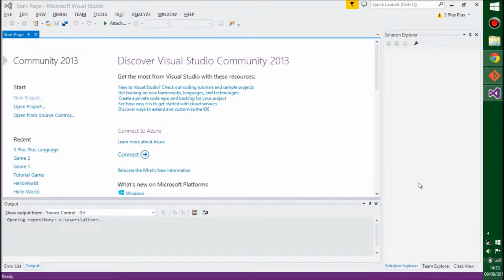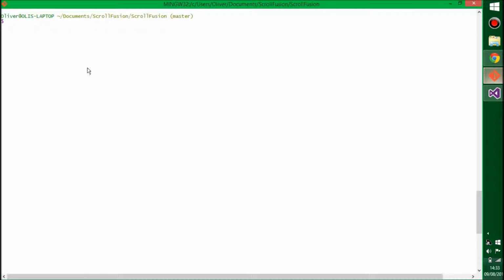Hi guys, C++ here, and today I'm back with my first tutorial on making a game in C++. This game is called Scroll Fusion, and I'm going to be making it with you, and I'm going to take suggestions and things. I've got an idea of what the game's going to be, so let's just do it. So, first thing, I have a repository online on GitHub.